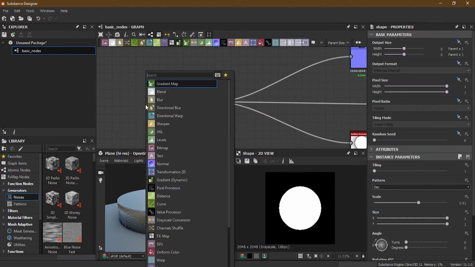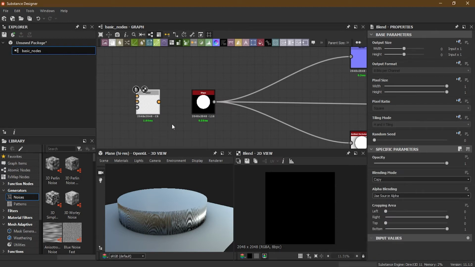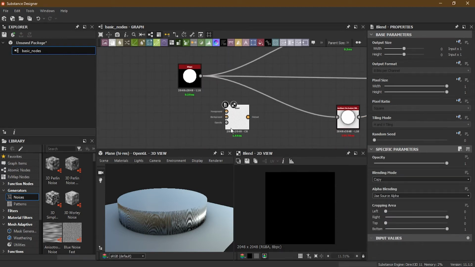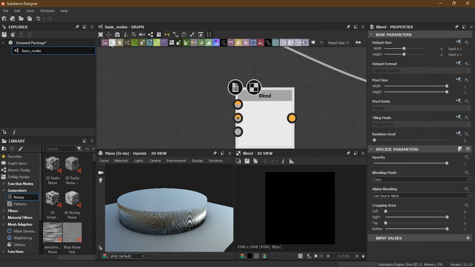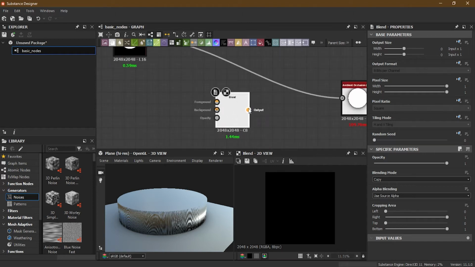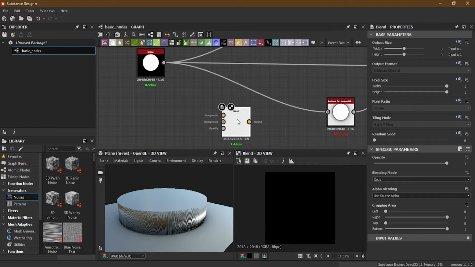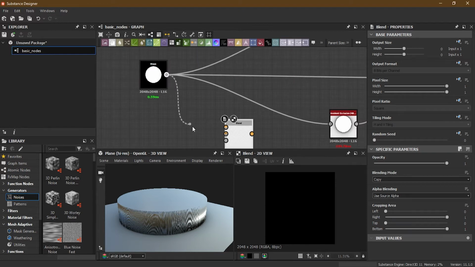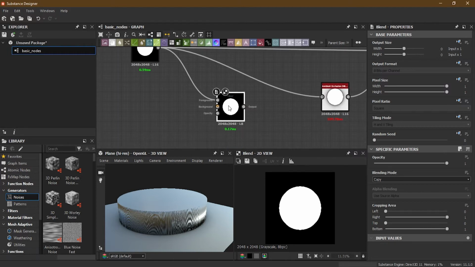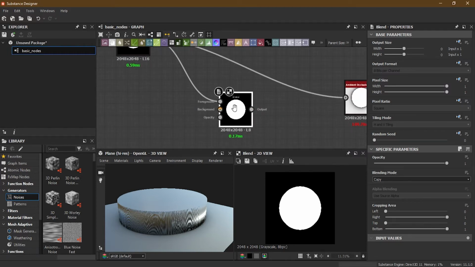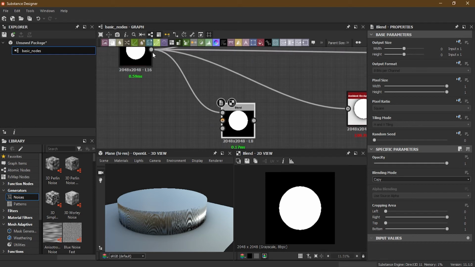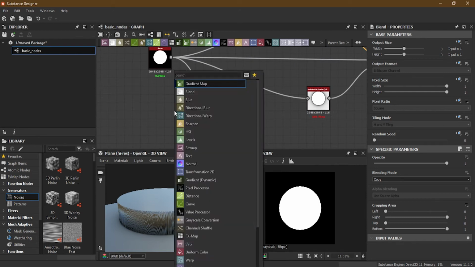Now I will go here, blend mode. Okay, now I got this. In the blend mode, you can either take it from here or press spacebar and type blend mode, and you will get this. Here I have foreground, background and output. So I will take this shape and put it on the foreground. And I will take this shape, or not this shape, sorry. I will make another shape here.